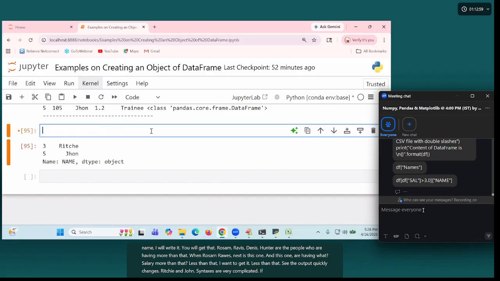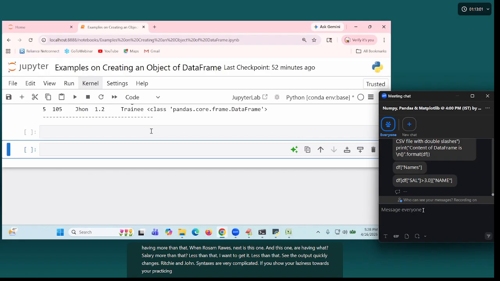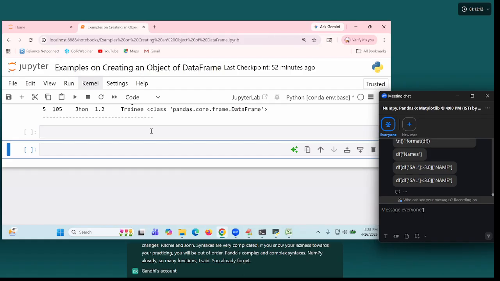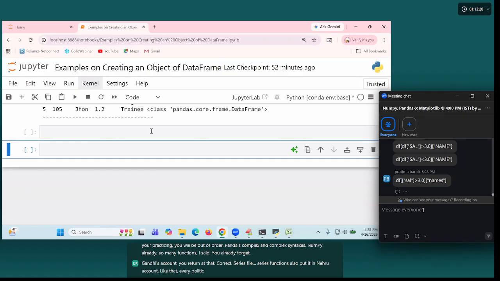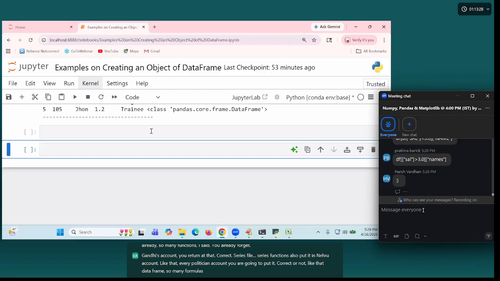Syntaxes are very complicated. If you show laziness towards your practicing, you will be out of order. Pandas has complex syntaxes. NumPy already has so many functions I said. You already forget. Gandhi's account you wrote on that. Series functions also put in Nehru's account. Like that, every politician's account you are going to put. Like that, data frame, so many formulas I'll tell you. Mind blowing. How to remember all of them? Test it, whether it is there or not.